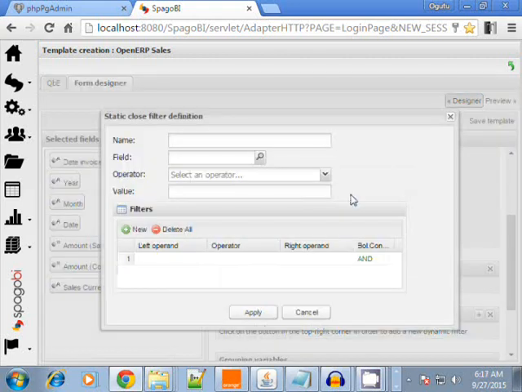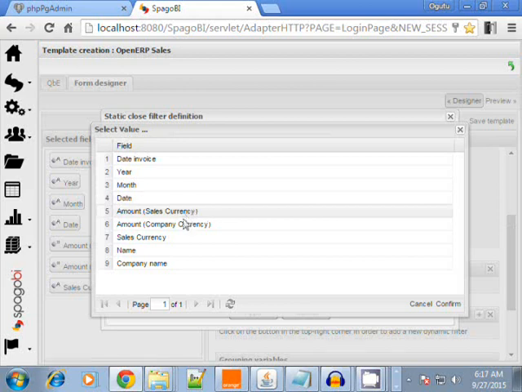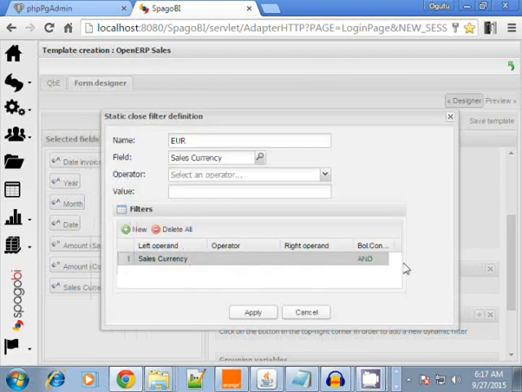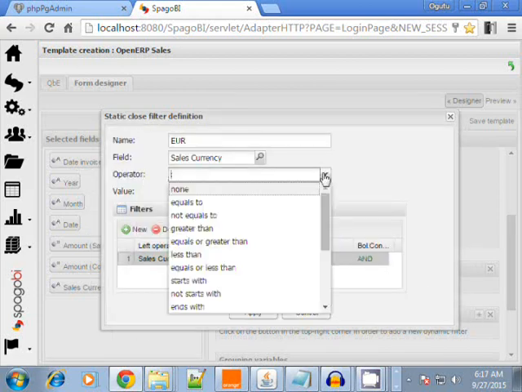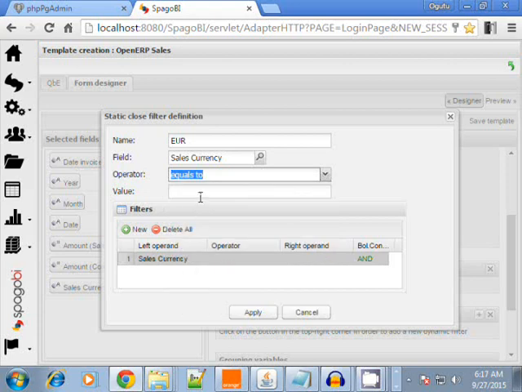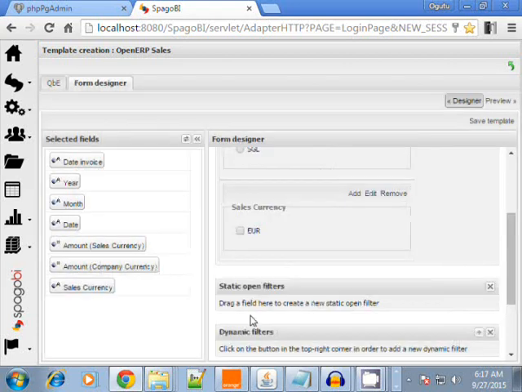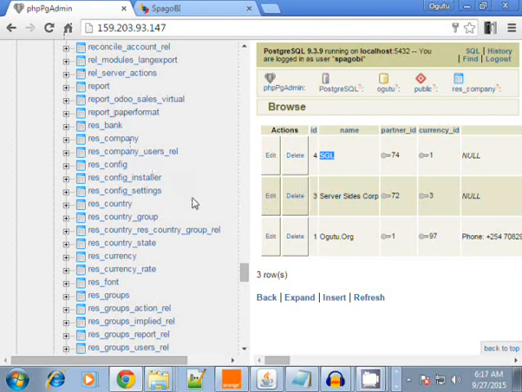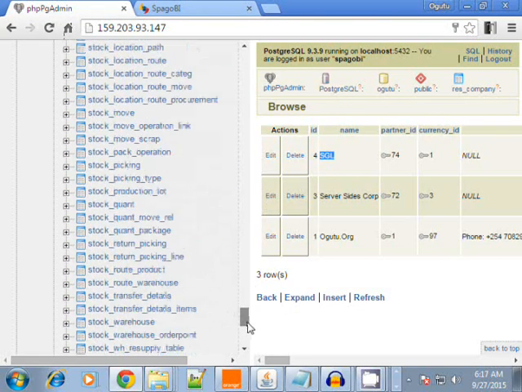Okay, so under sales currency, let's click on add. Here we have several currencies. The first one will be called euro. We will map it to sales currency. The operator here will be equals to, and then the value again will be euro. So click on apply.